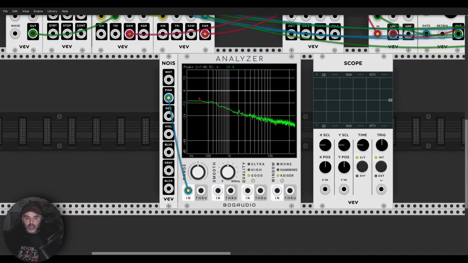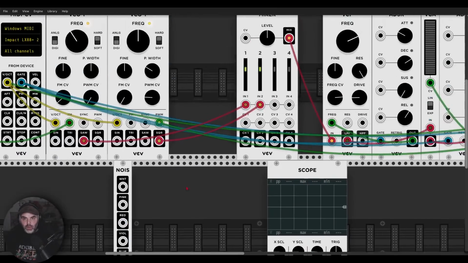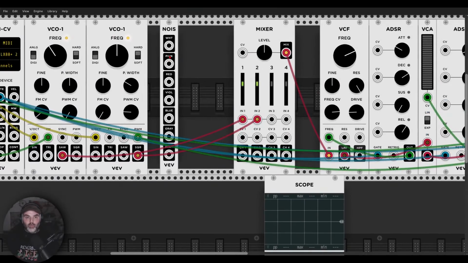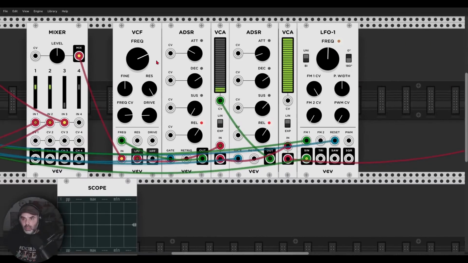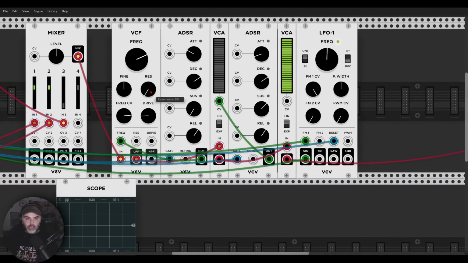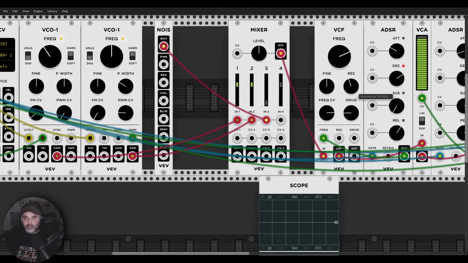You can see here that the higher frequencies are a bit more attenuated. Red noise will be even darker, right? So if we mix in white noise with those two oscillators, we will get even another texture, another richness to the sound.